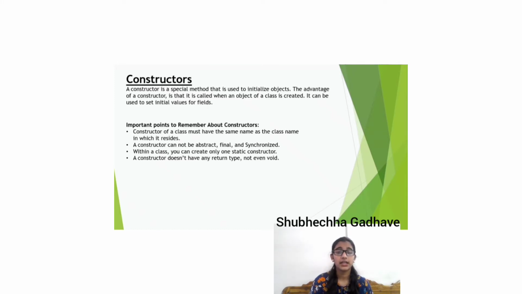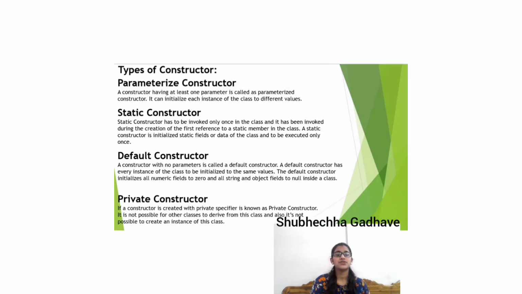Within a class we can create only one static constructor. A constructor doesn't have any return type, not even void. The types of constructor include parameterized constructor, static constructor, default constructor and private constructor.